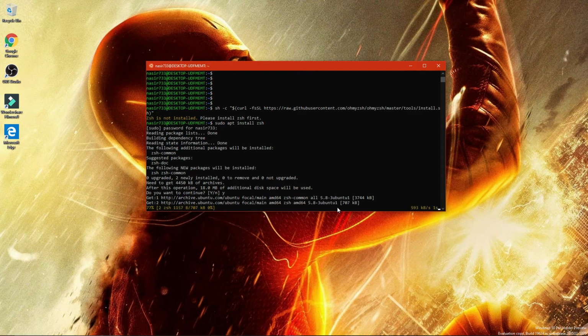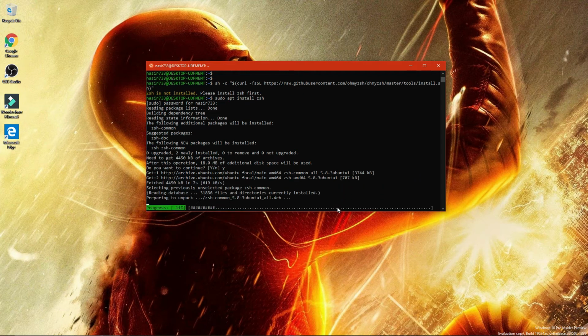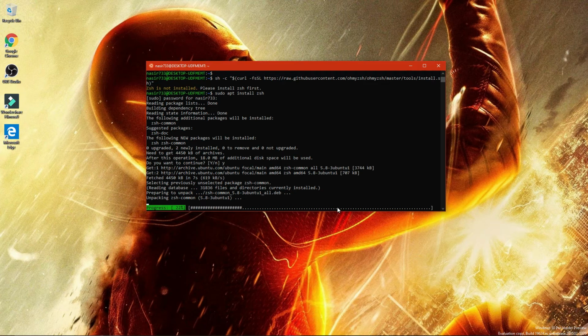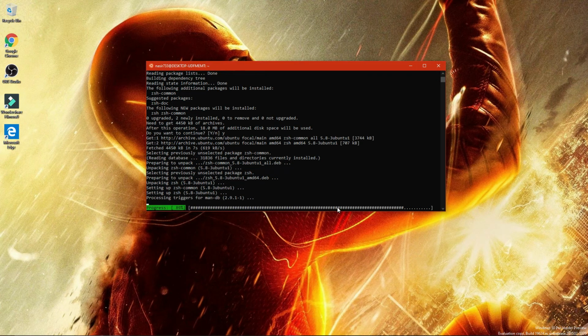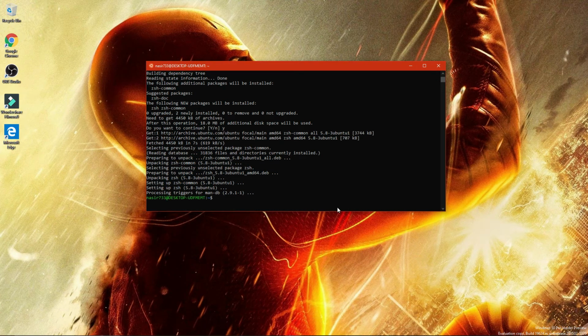Now ZSH is installed. We can check if ZSH is installed by this command. See, you can see the ZSH version. Type in the command again. You can click the up arrow key to see the previous command which you have written in your terminal.